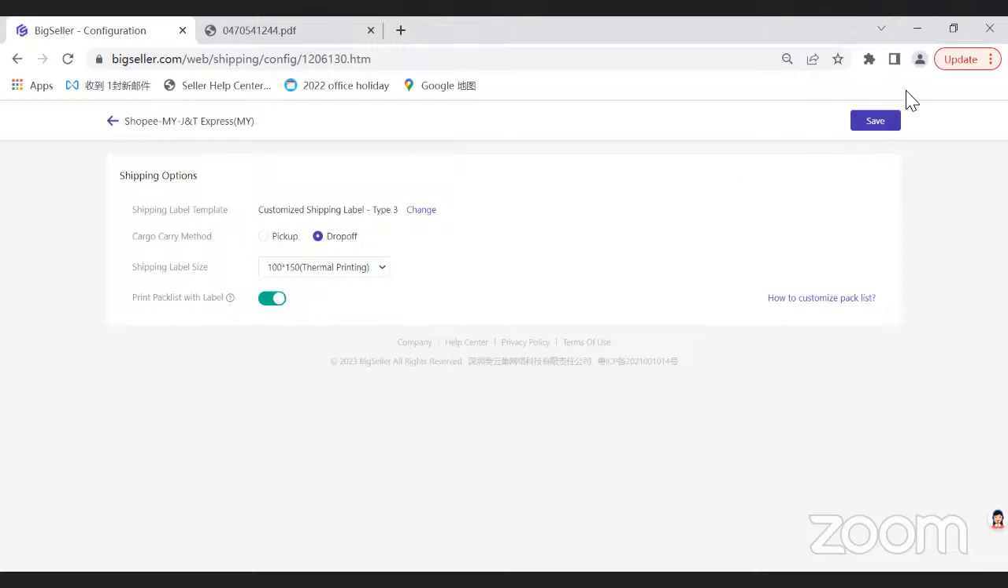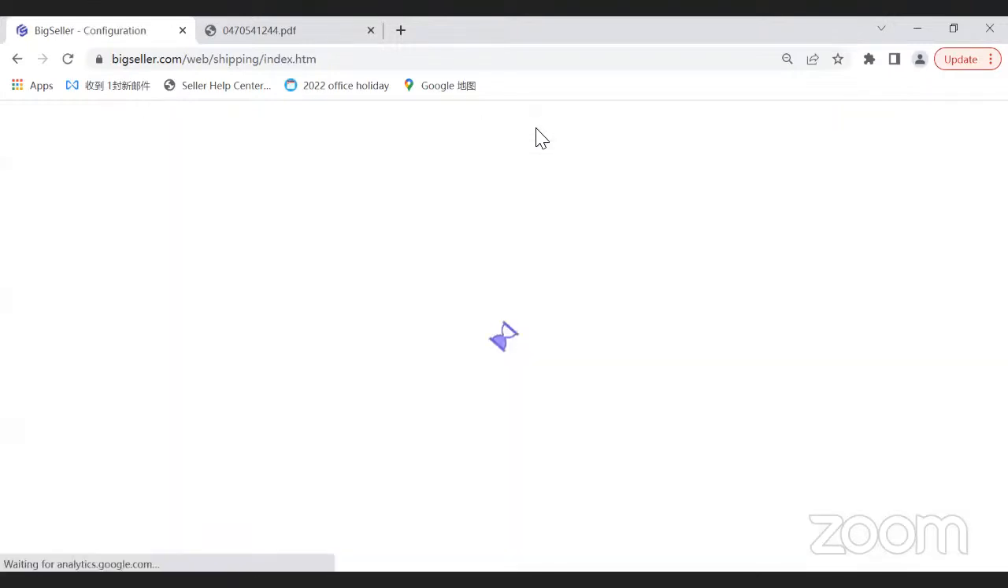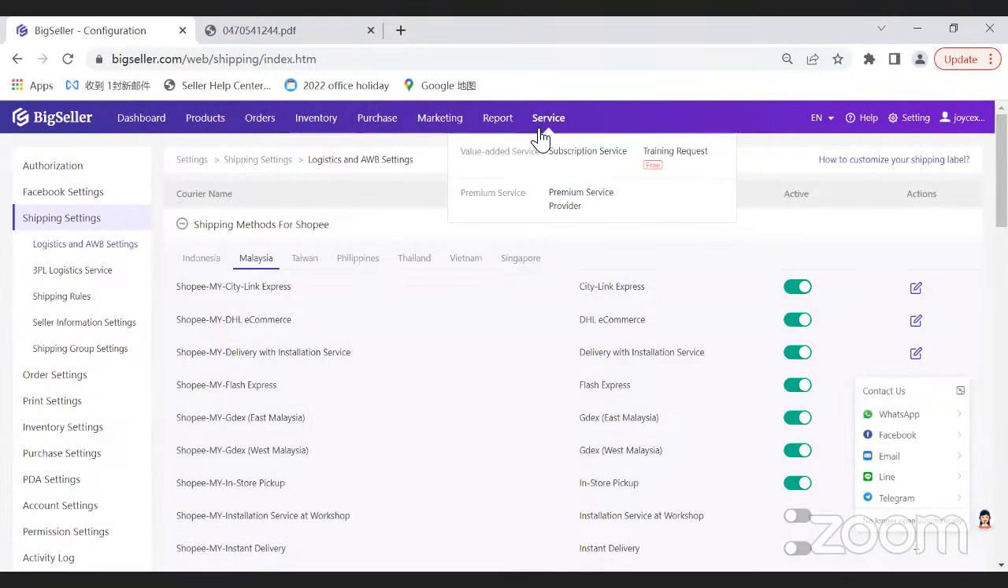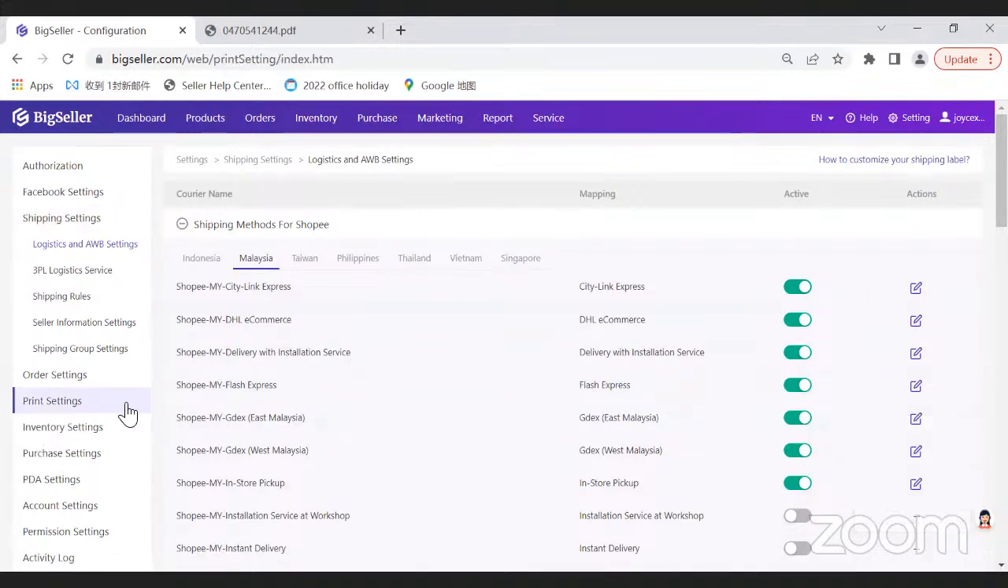Okay, and then you need to click save. Successful. So next time when you are printing the shipping labels from J&T Express, we'll use the customized shipping label template you set in here. Okay, this is for a customized shipping label, and also you can customize the pick list in here, print settings.